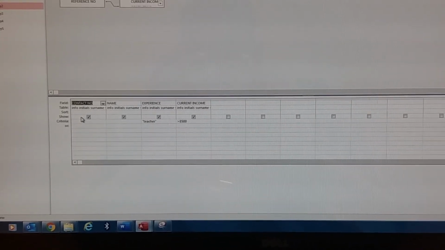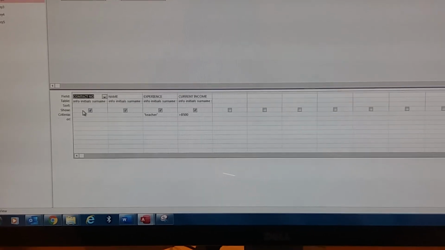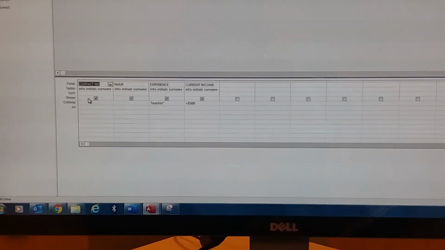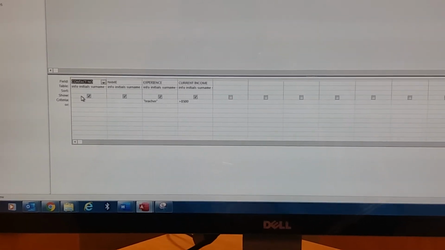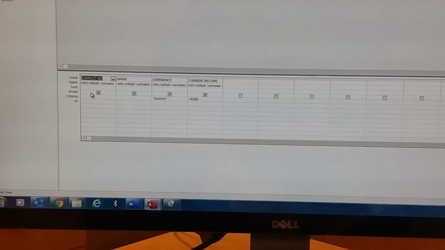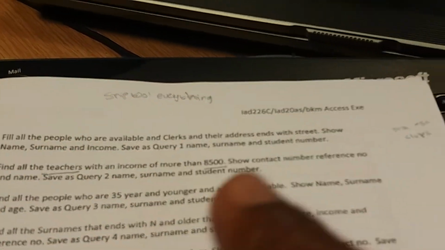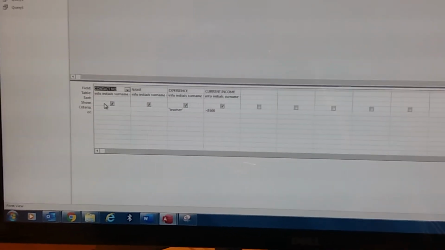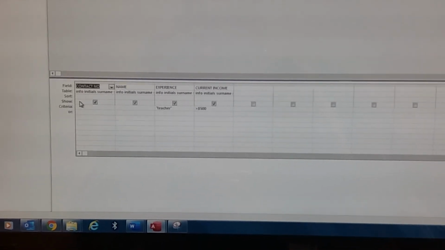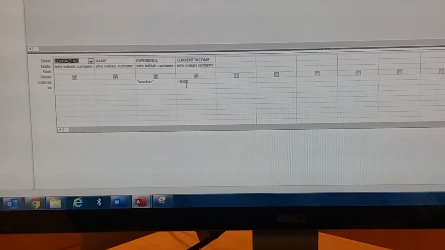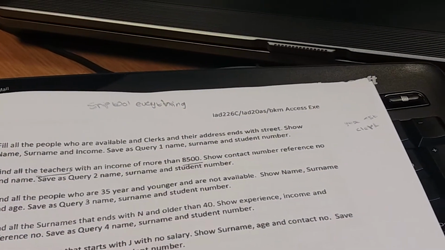Contact number, name, and then experience, and then current income. They made a mistake here. It is just the contact number, name, and then the experience, because they want teachers. That is why we have activated experience. You see here they want teachers, and then they want also people who are earning more than 8,500. So that is why I've underlined that 8,500. When you get here now, what do you do? You put teachers as it is, just the word teacher, and then greater than 8,500, because the instruction said more than 8,500.